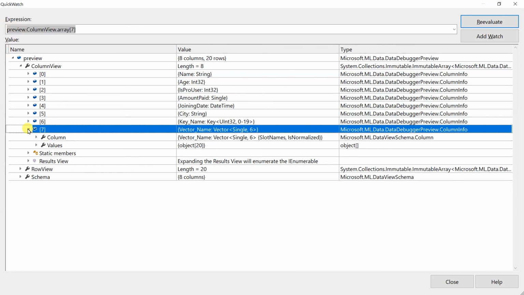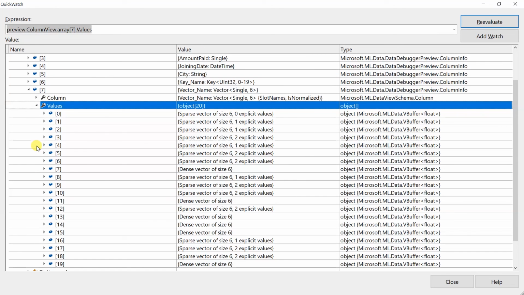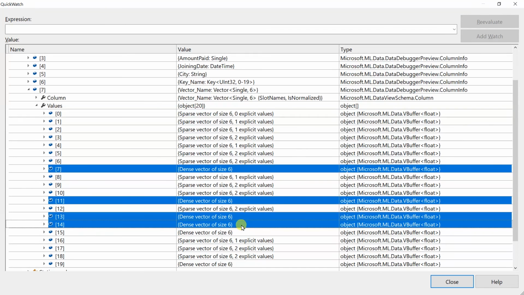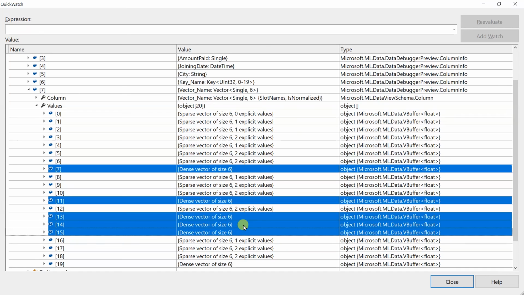Here you can see that it creates a new column of the vector and it contains the V buffer of the float. Here few records have the dense vector. In the case of map to key vector, we have all the sparse value. See you in the next session.